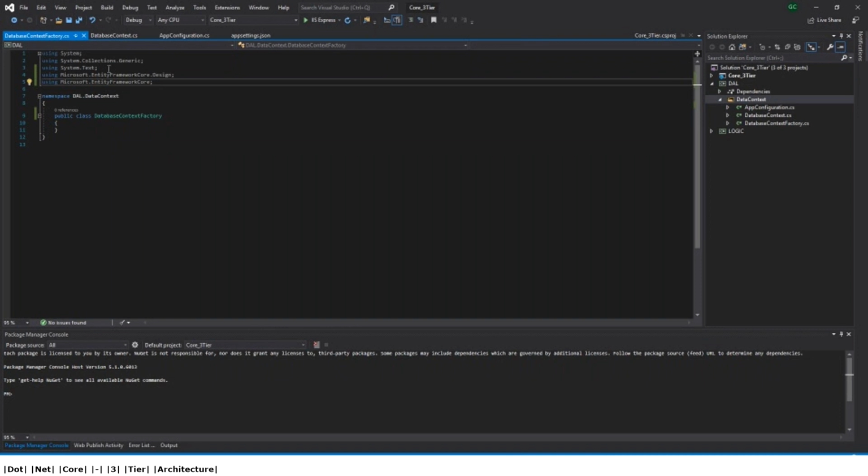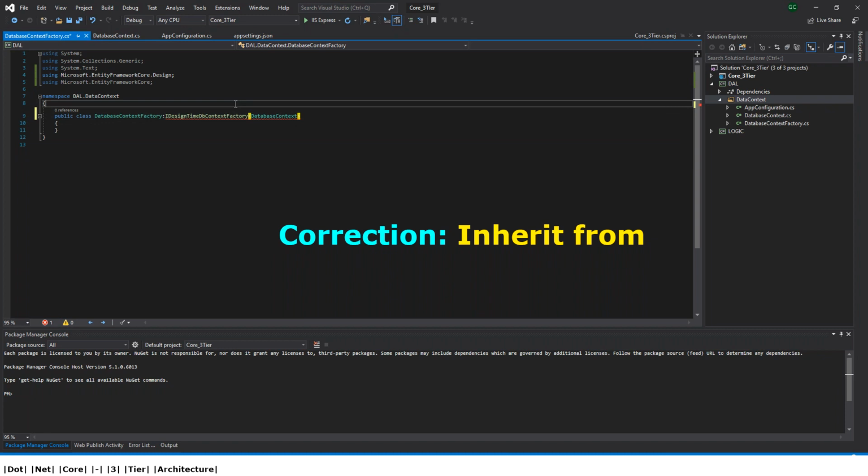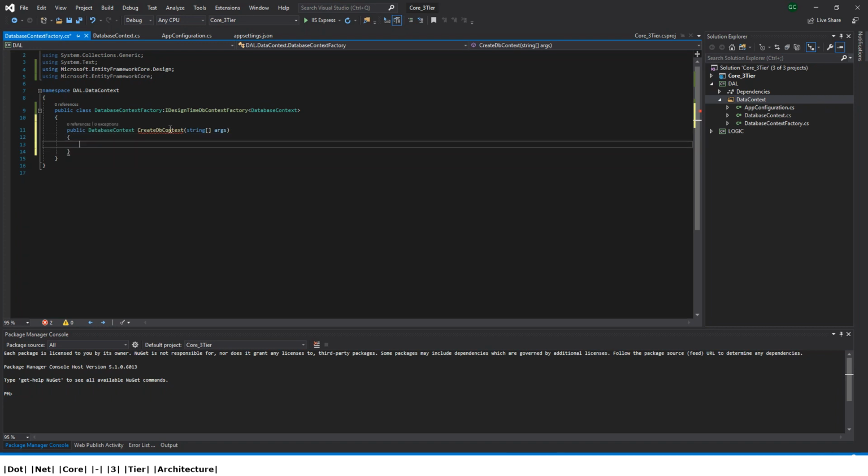So as you can see, the two references that we're going to need are the Microsoft.EntityFrameworkCore.Design package along with the Microsoft.EntityFrameworkCore. So let's now continue with what needs to be done here. So now we're just going to add a reference to the IDesignTimeDbContextFactory interface. So let's just declare the app configuration class here again so we can grab the connection string we need.